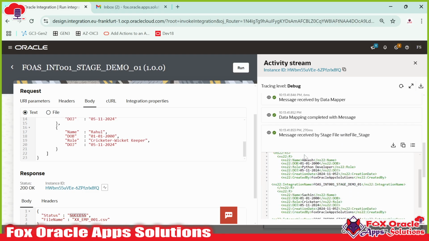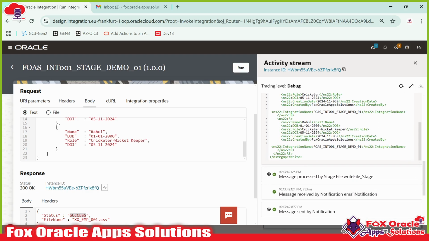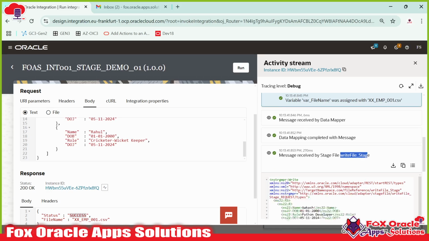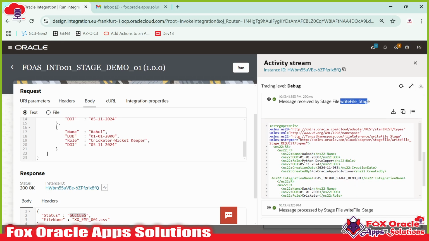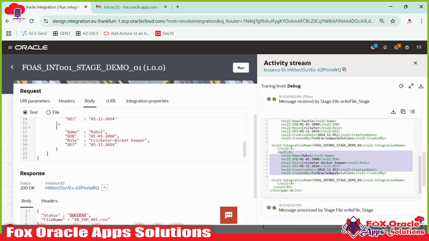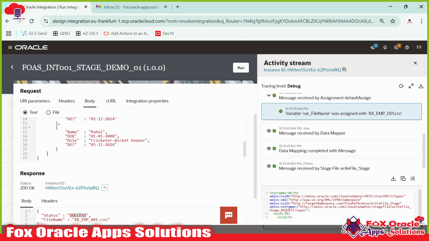And if you will open here, you will be able to see the value, which value we pass to this stage file endpoint. You can see write file underscore stage. This write file stage having what kind of values? So you can see these are the value coming from request payload and the creation date, this one created by this one, and the integration name. These are we provided in the mapping only, right? So all these three record we pass to this mappers of this stage file.